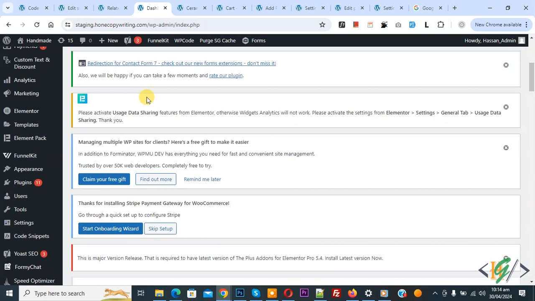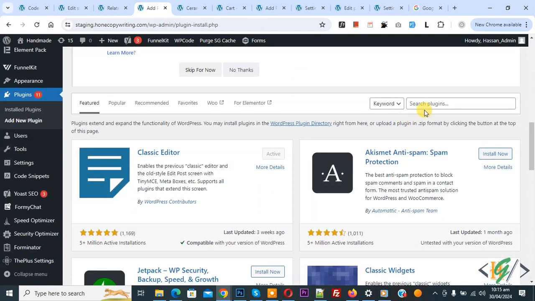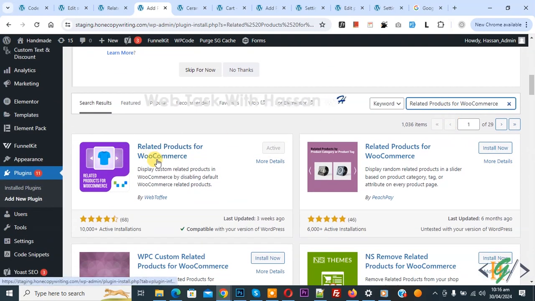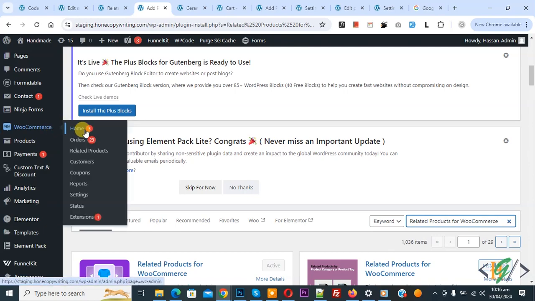On the left side you see Plugins, so click on Add New Plugin. Then in the search plugin box write related product for WooCommerce. So this is the plugin, Related Product for WooCommerce, that we will use. So you install this plugin and activate it, and after activation on the left side you see WooCommerce and then you see Related Products, so click on it.